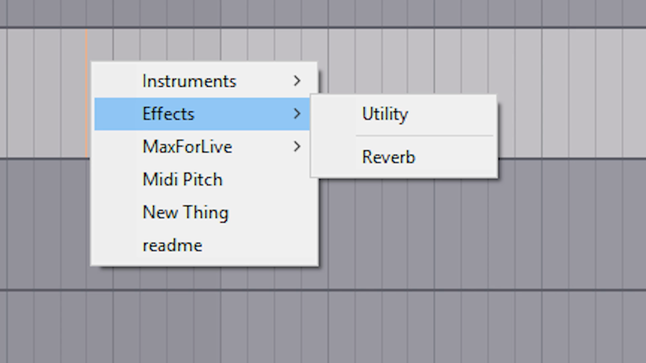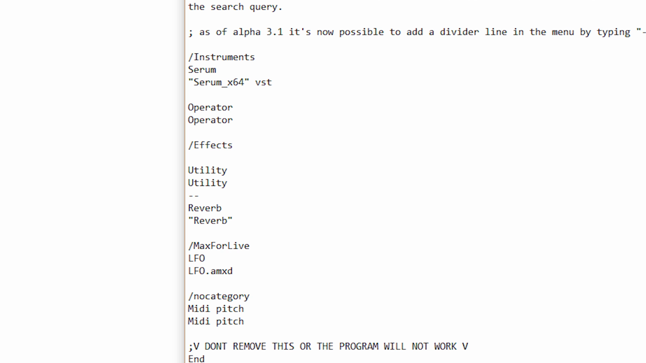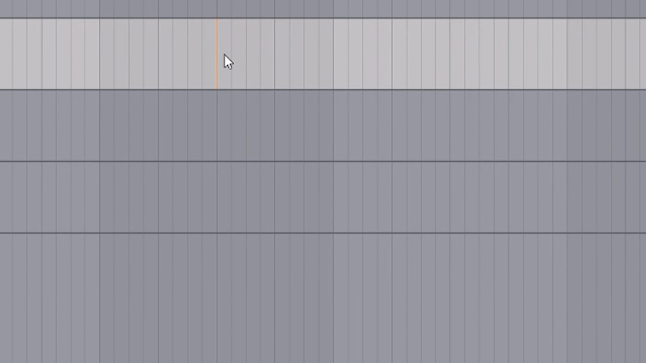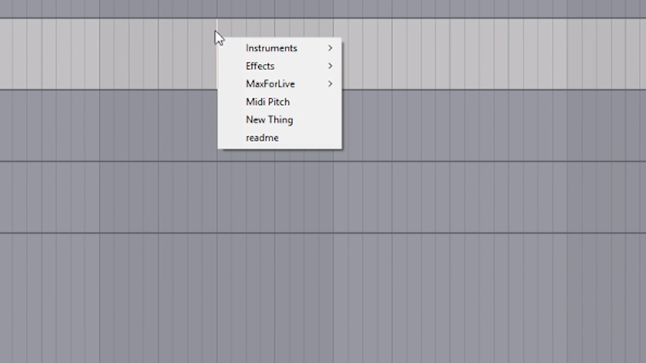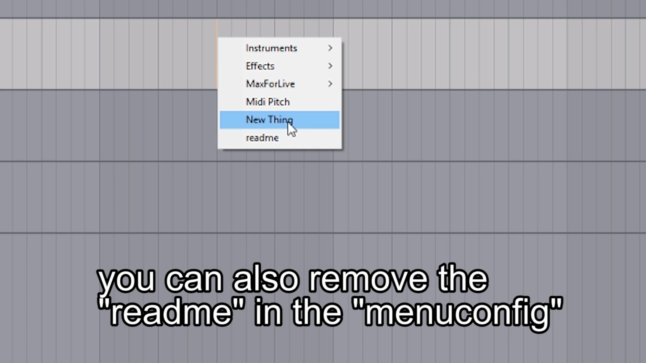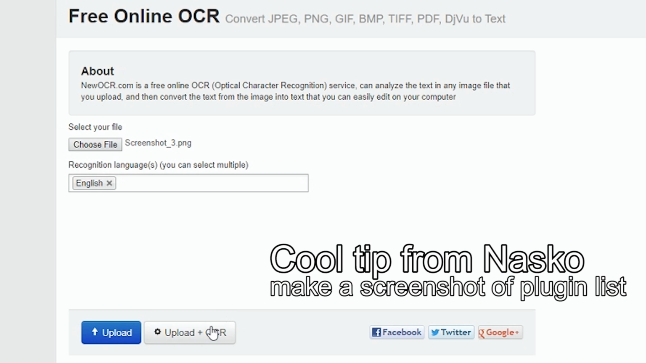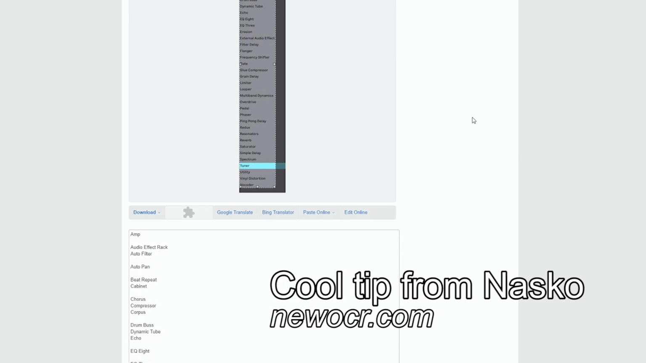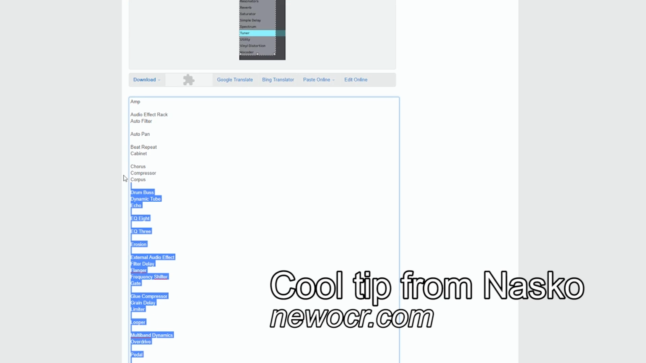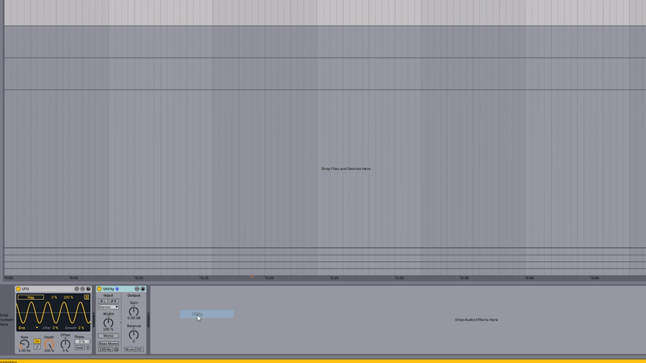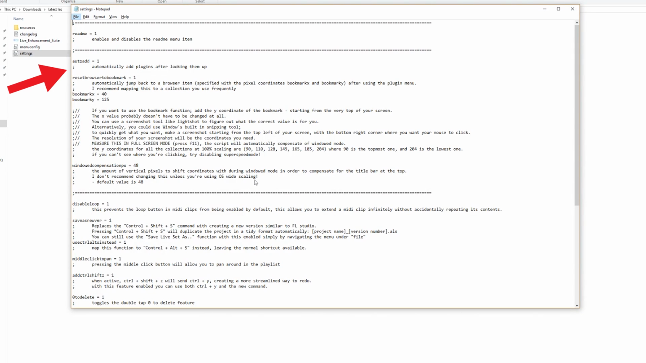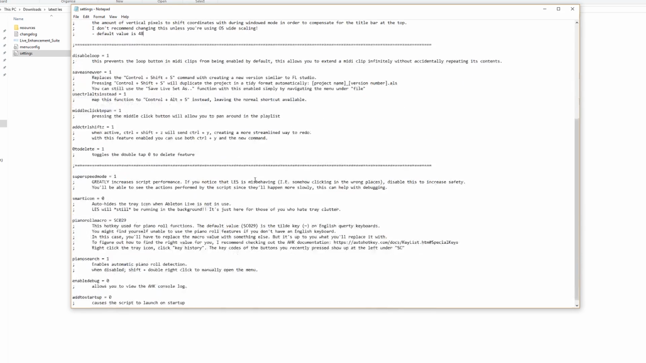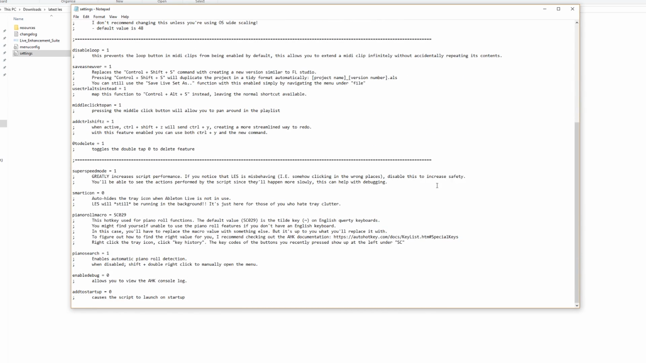This works for submenus as well. Once you added something to the menu config, then you just need to open and close the menu once, and then it will be there automatically, so you don't need to restart the script. Nasker found a site that converts an image to text, which makes it a whole lot easier to put a list of plugins into the menu. The plugins all add automatically to the session, but if you don't want that, then there's an option to turn that off. There's a big options list to change preferences.